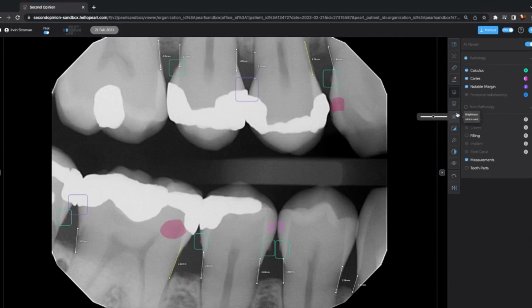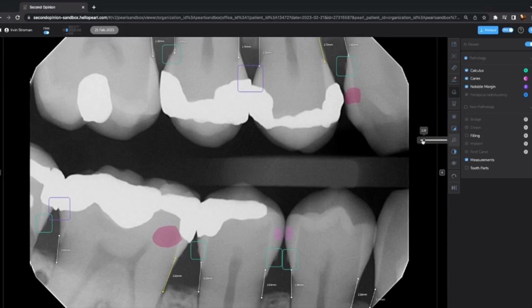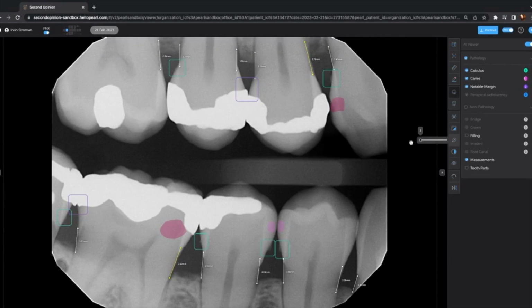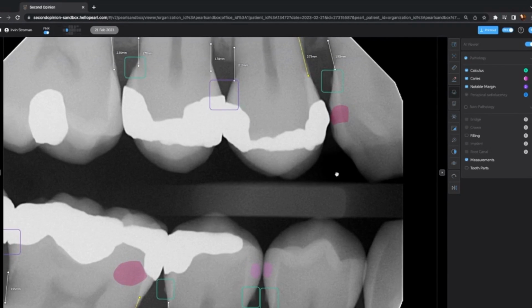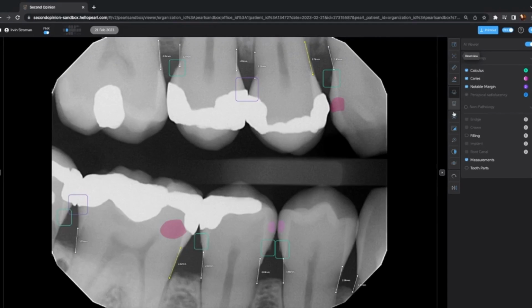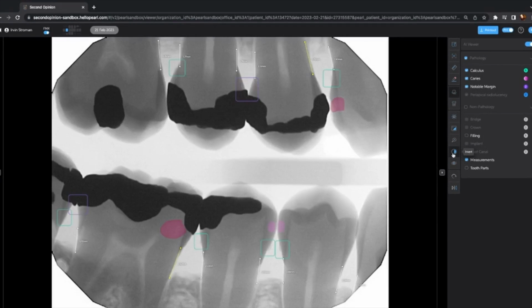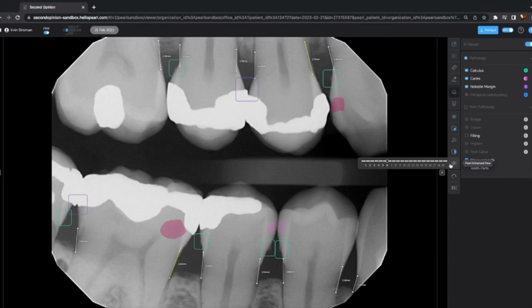Down below, we have all image editing tools. You can increase or decrease the brightness, the contrast, or zoom in and out using a slider. You should note too that you can also zoom in and out using a roller on your mouse and reset if needed. We have an invert and an enhancement tool.